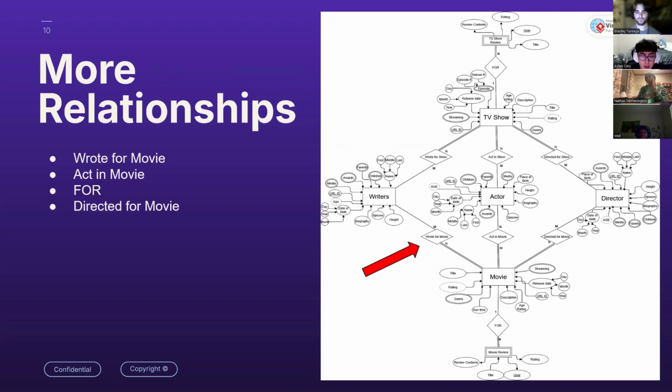Between writers and movies, writers may write for more than one movie, and movies must be written by one or more writers. Between actor and movie, actors may act in one or more movies, and movies must have one or more actors. Between movie and movie review, a movie may have multiple reviews, and reviews must be for one movie. Between movie and director, movies must be directed by one or more directors, and directors may direct one or more movies.